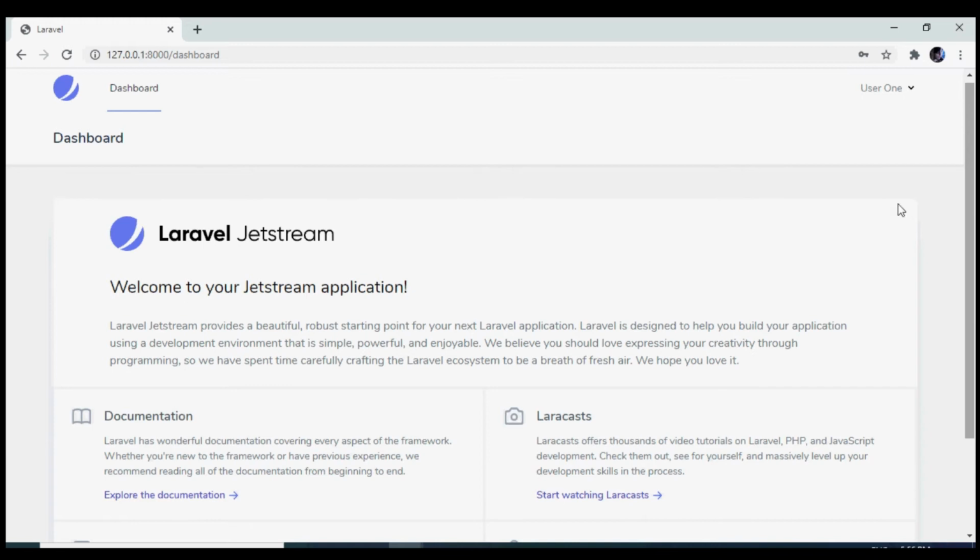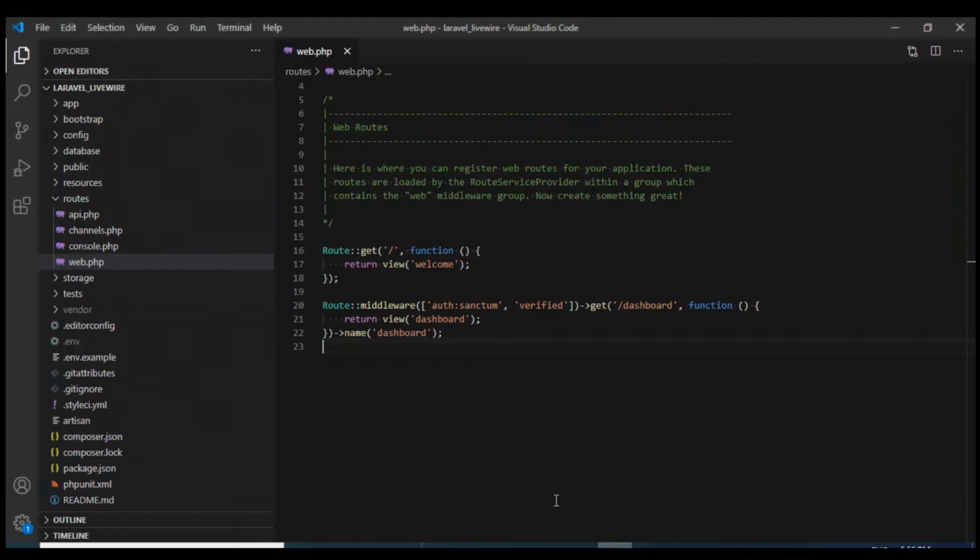When we log into our application, we are redirected to this dashboard page. This dashboard is being displayed using this particular route. I need to create a similar another route, but before we do that, I'll create a model. So let's do that.